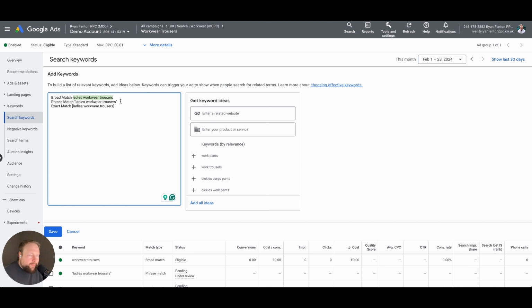Phrase match is a little bit more specific. Ladies' workwear trousers could be something like ladies' suit trousers or suit pants, or, you know, we don't say pants. I don't know why I said pants. But you kind of get the gist. It's like a different variation on what that keyword is. Whereas exact match is very much like ladies' workwear trousers or best ladies' workwear trousers. It's very much that keyword specifically.